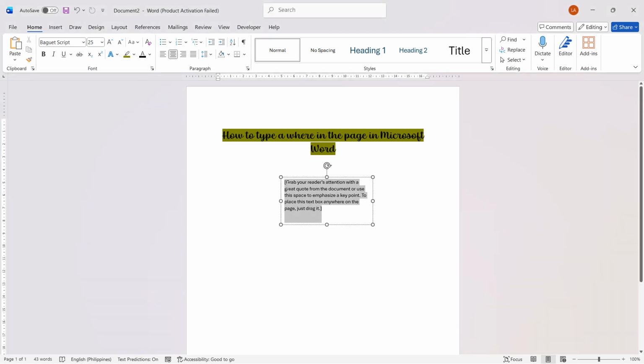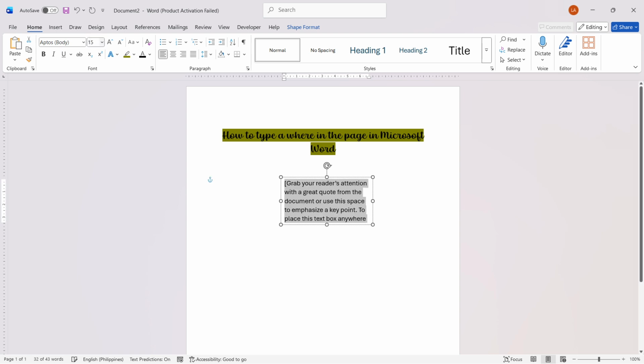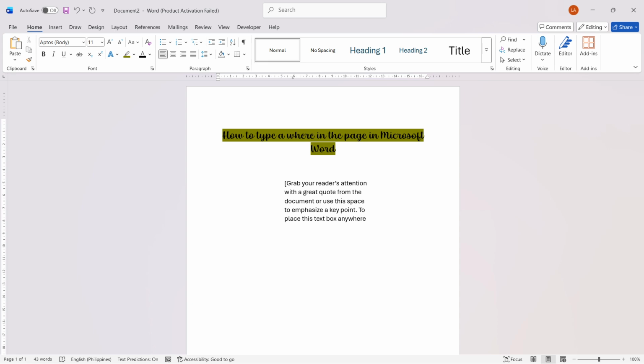And there you have it, a straightforward way to insert and style a text box in your documents. Whether you're emphasizing a point, creating a sidebar, or just experimenting with document design, mastering the use of text boxes can add substantial value to your work. Practice these steps, and soon you'll be inserting text boxes with ease and confidence.